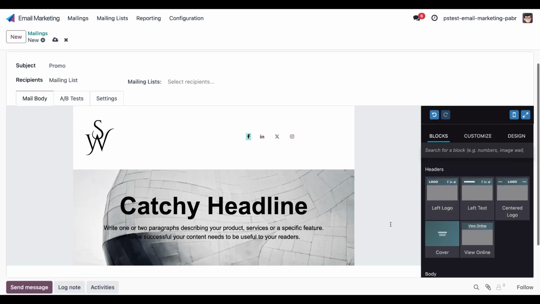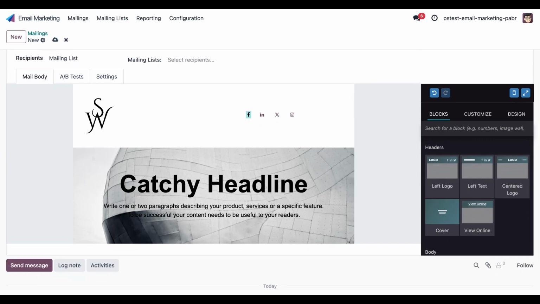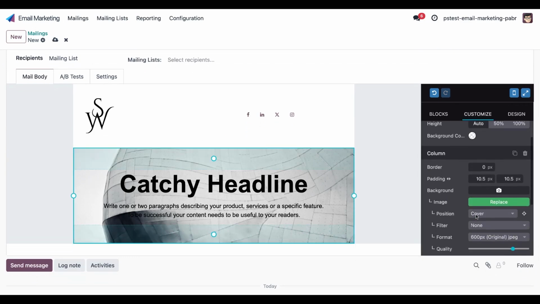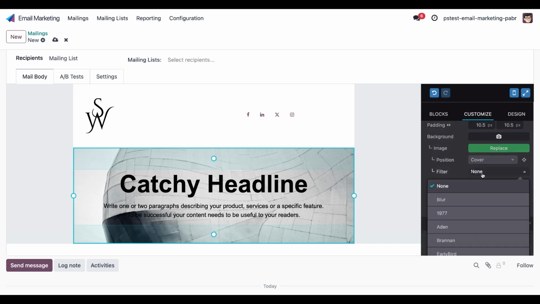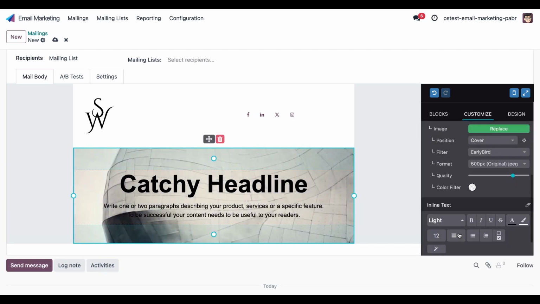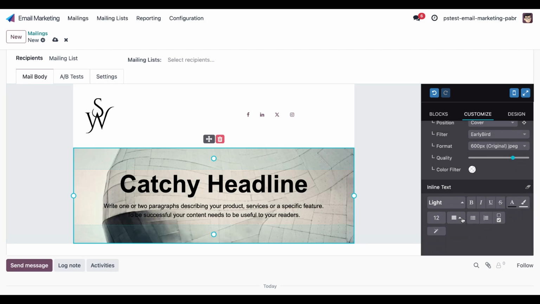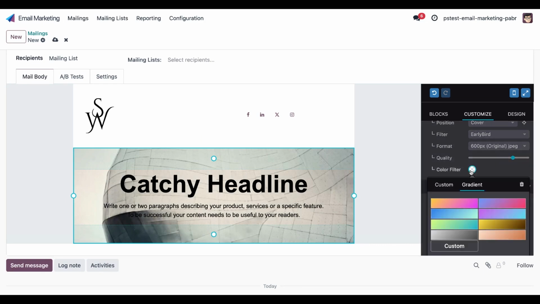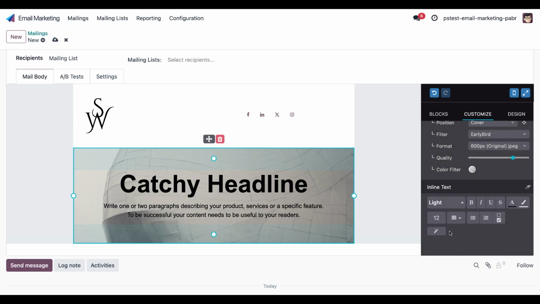And I like the default image for our cover block, but let's add some flair to it by selecting the block. And then in the filter drop-down menu, let's select the early bird option. And then we'll also choose a gradient from the filter here at the bottom. That looks pretty good. Nice.